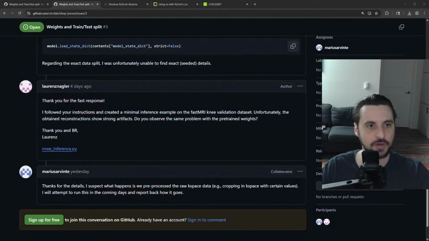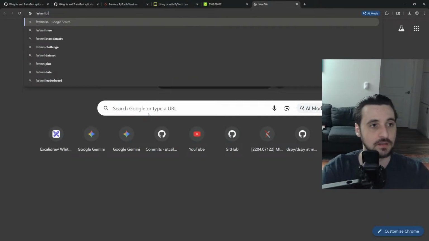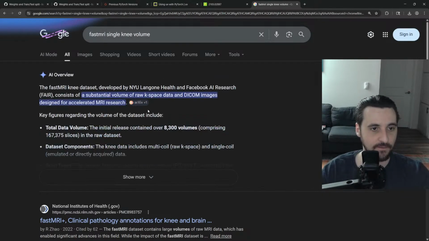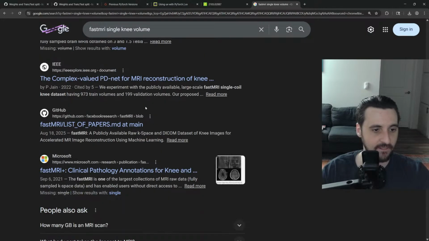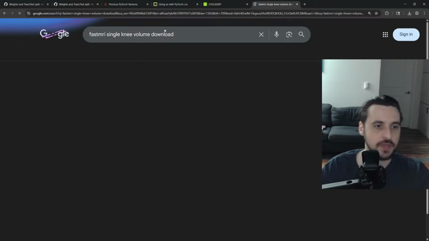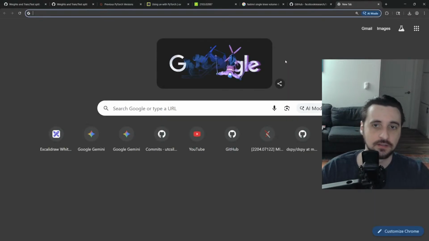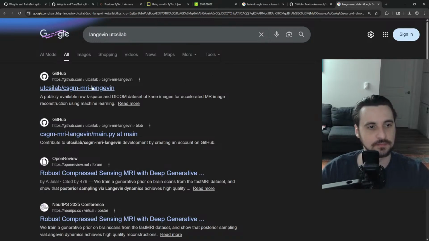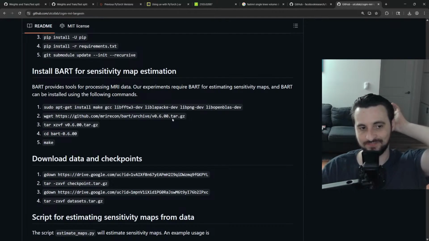Let's try to find leaks online. What if somebody leaks? So fast MRI, single knee volume. Download. I wonder if we uploaded it. Let me check the other, what is it called? Langevin UTCSI lab. Nah, we never uploaded data.